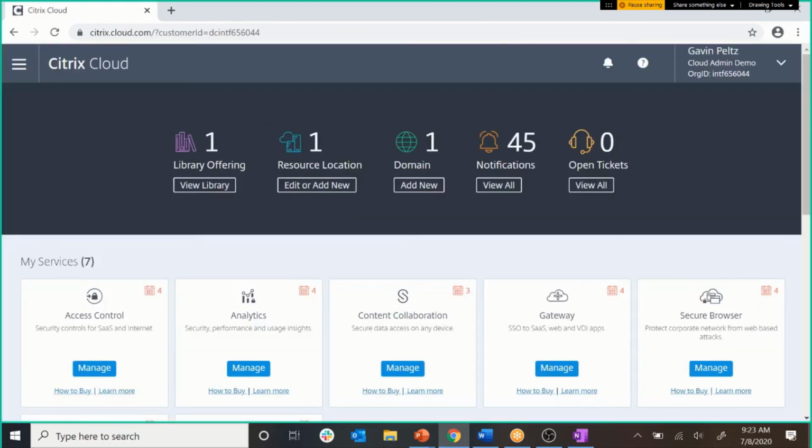Now, those are the services that I really wanted to highlight in today's demo. Now, it gets a lot more in depth than that, but that just really echoes what the Citrix Cloud can give to your organization. It's that single pane of glass for all of your services.